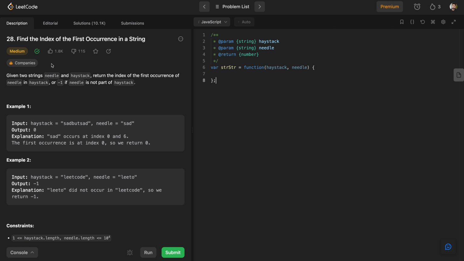Hi, so today we are here to solve LeetCode problem number 28. It's Find the Index of the First Occurrence in a String. Okay, let's read the description and then try to come up with a solution.